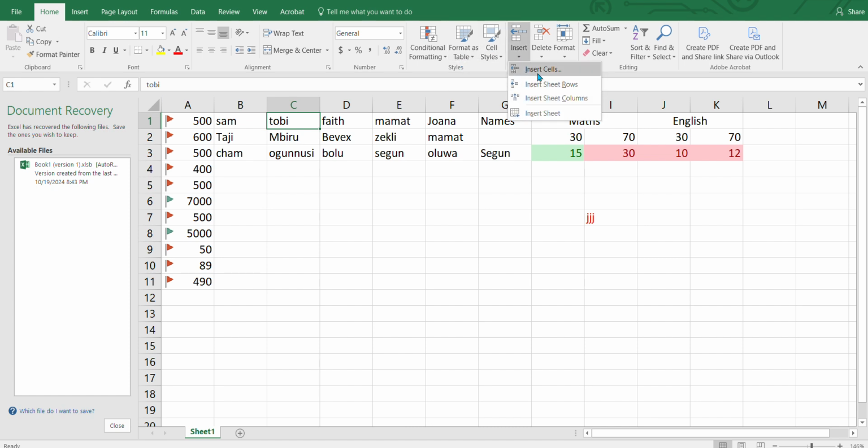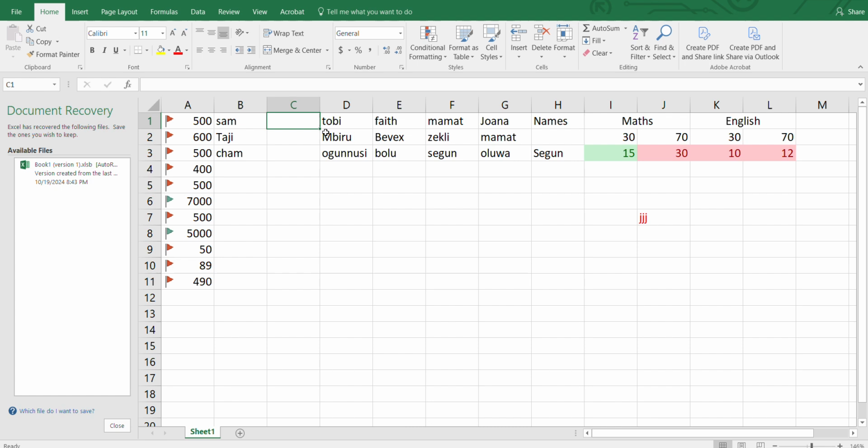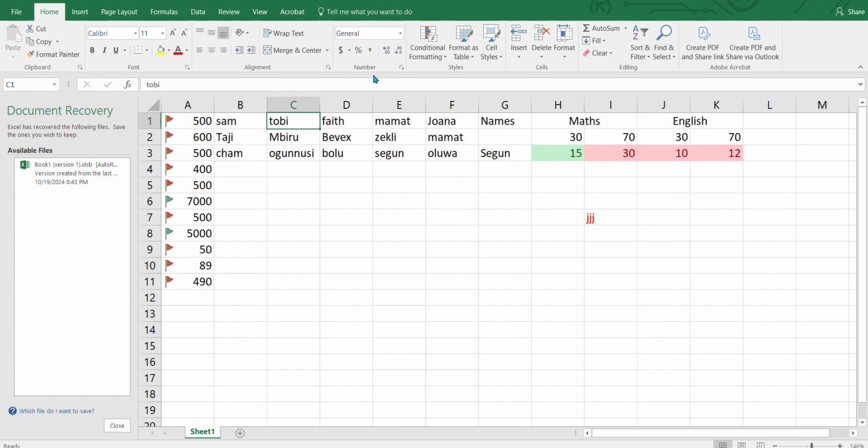If you want to insert cells, you just say entire column. Obviously it's creating a vertical line for you. So entire column creates a new column in between here. Let's press Ctrl Z.